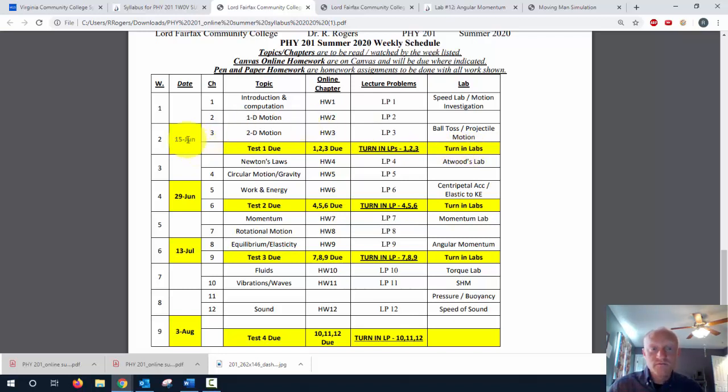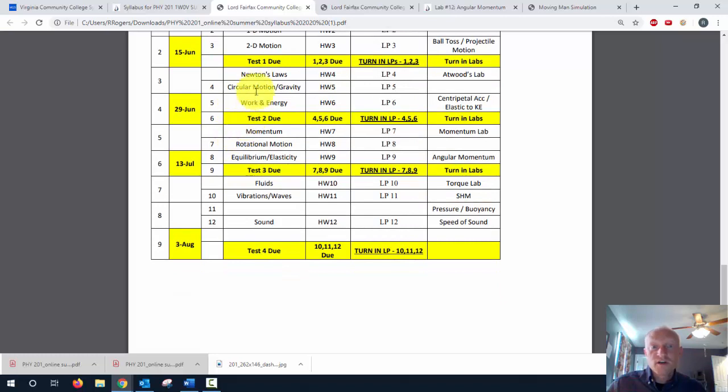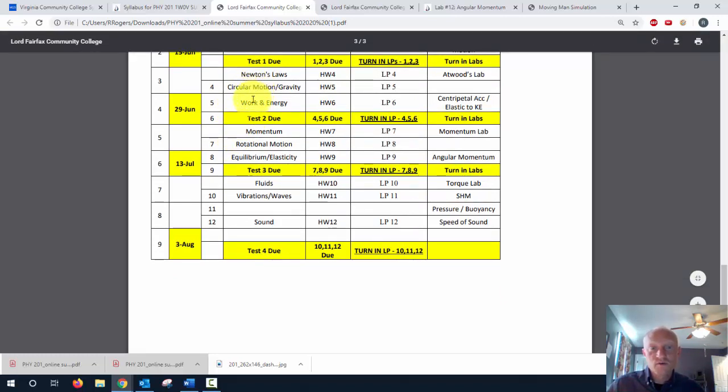So even though it is a June 15th deadline, try to get them in ahead of time. Then we have chapters 4, 5, and 6, and I'm going to warn you that these are the hard chapters. Make sure that you put the time in ahead of time. It's very difficult to do Newton's laws as well as work and energy. Test number 2 is probably the hardest due to that.